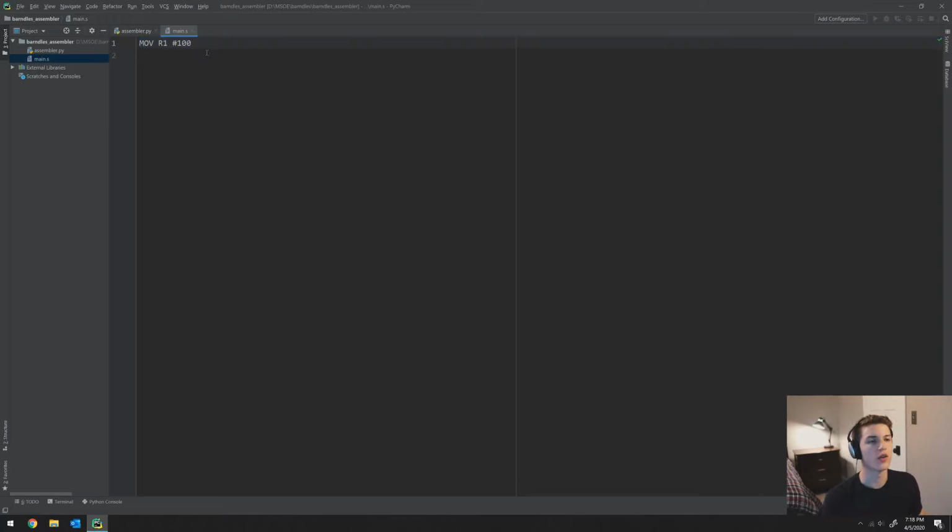This move R1 100. Basically, what I've said here is that I want to move, which is this MOV, a value of 100 into register 1. And for those of you who aren't familiar, a register is basically a hardware component that stores a number. It can be any number. You can view it kind of like a very primitive variable.